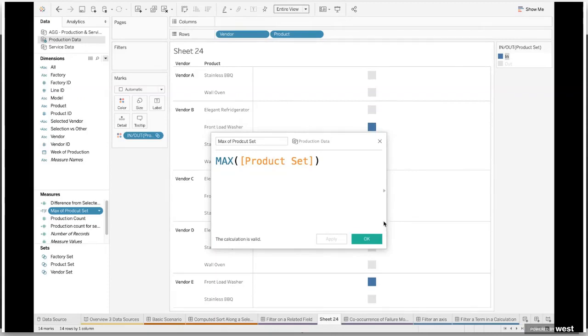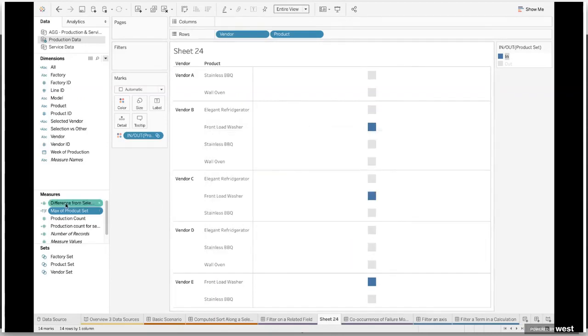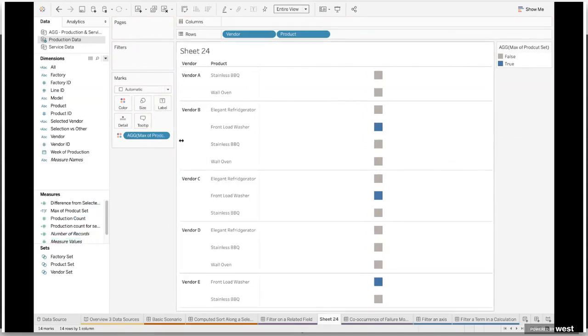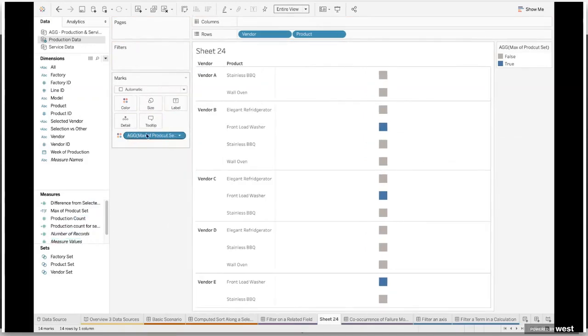And so what that means then is I can take that max of the product set and put it out here on the color, and it is really going to behave in the same way that the other thing did, except notice that it's got an AGG around it. It's an aggregate calculation. And the reason it's doing the same thing that the record level calculation did is because the product dimension is in the view. But the moment that I remove the product dimension from the view, now that maximum aggregation is going to be at the vendor level. And because these sets are a Boolean data type, when I take the maximum of a true and a false, it's true.